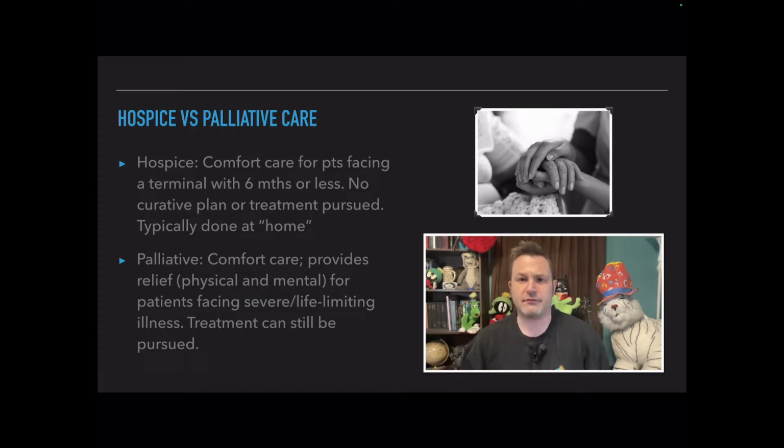Palliative care is literally comfort care. It provides relief for patients facing severe or life-limiting illnesses, whether physical or mental. Treatment can still be pursued. So you can be on a palliative care track, as it's often referred to, and still be receiving treatment for a disease, as opposed to in hospice where they stop anything related to the illness.